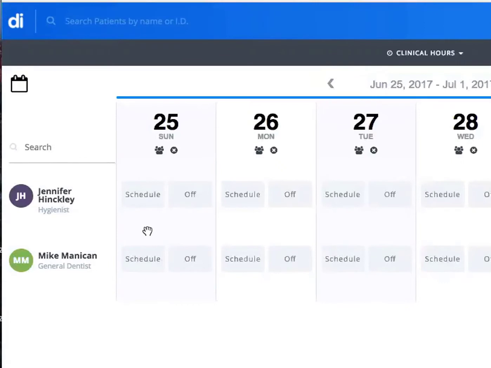So one thing off the bat is we don't want to see this. This means that no hours have been entered for the day. It means we have two options. Either we can schedule the hours or mark the provider as off.